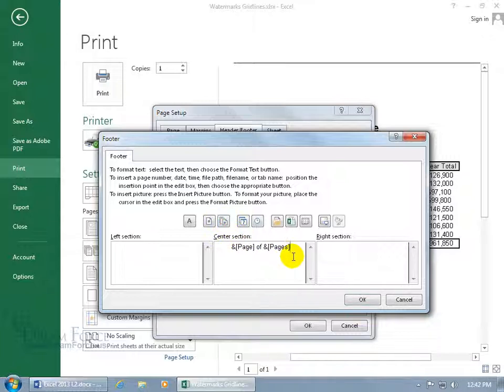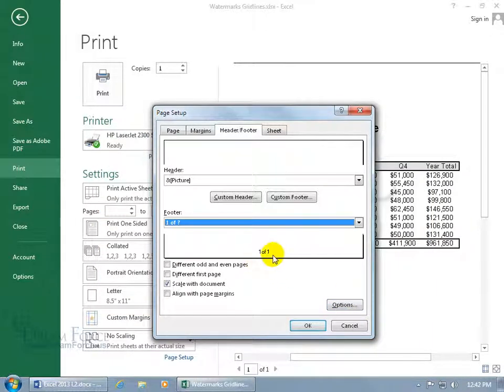of number of pages, then that's going to tell somebody that if you have more than 2 pages and they only see 1 of 5, then you know that they're missing 2, 3, 4, and 5. So that can be helpful. Click OK, and there's 1 of 1. Of course, that's all I've got because I don't have enough data to fill 2, 3, or more pages.